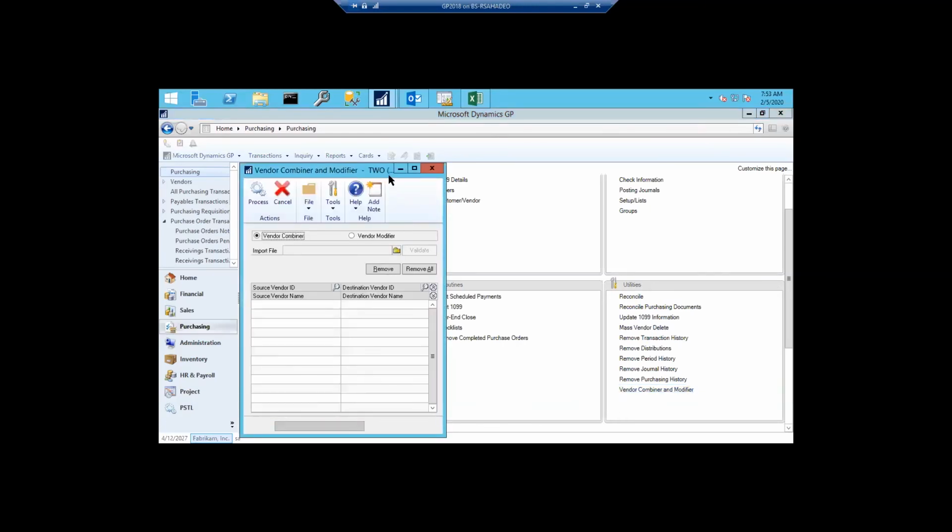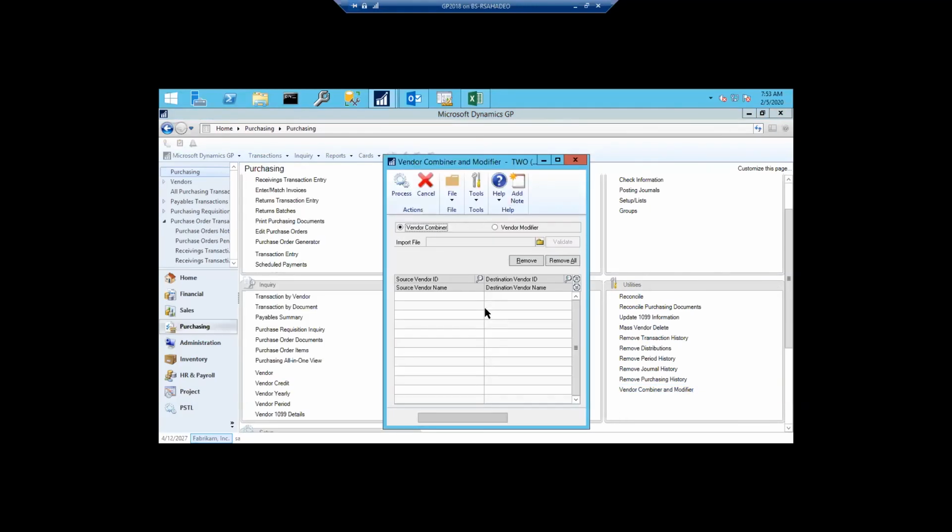So the vendor combiner modifier feature does two things. You either have multiple vendors that you're combining into one vendor. So let's say you have 3 vendors in error, your users created new vendor IDs when the vendor already existed, and you ended up with 3 vendor IDs. You decide which one you want to use, and that is going to be your destination vendor ID, and your source will be the other 2, and all transactions from there will go to your destination vendor ID. That is the combiner feature.